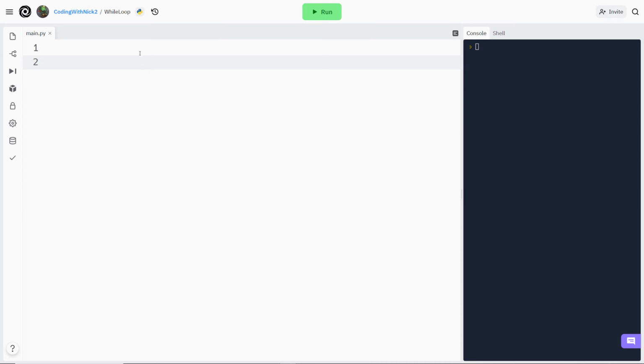Okay, let's create the parrot program. First of all, let's create a variable to hold the text the user enters. Let's call this variable text and give it the initial value of an empty string. Now we need to ask the user to enter a text. We are going to use the input command for this.